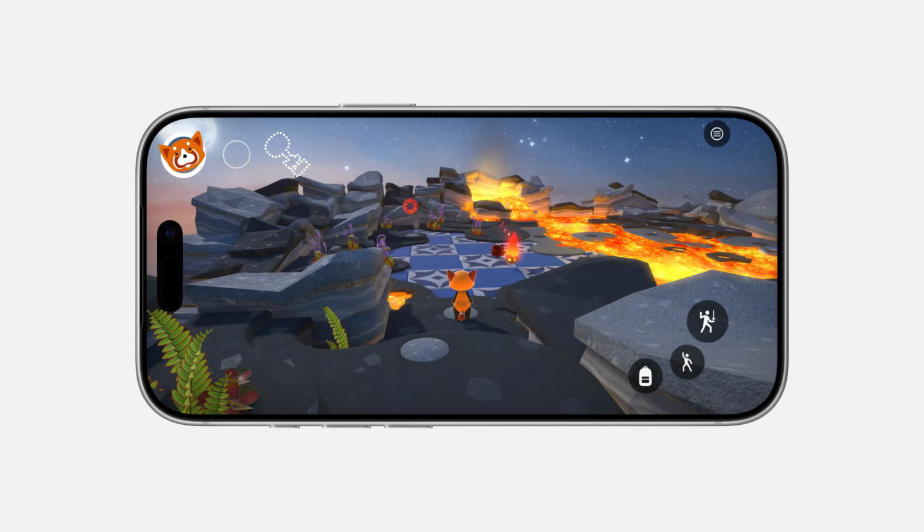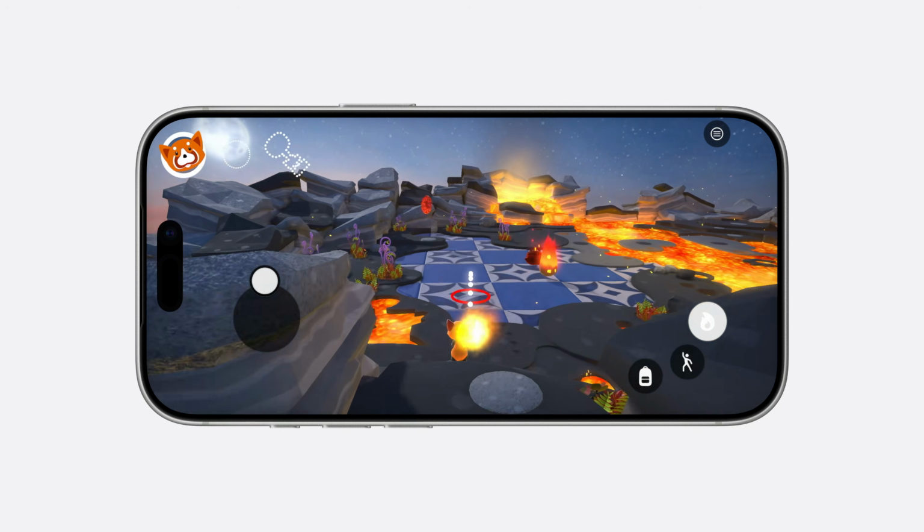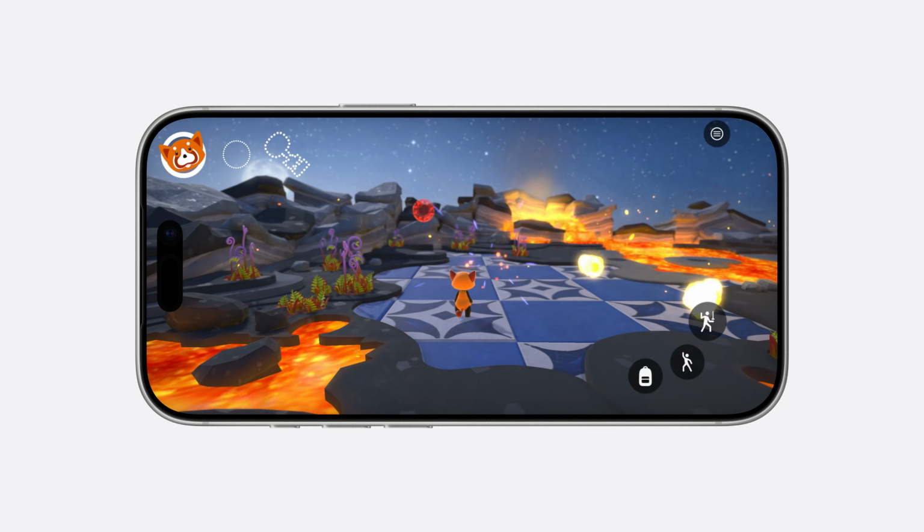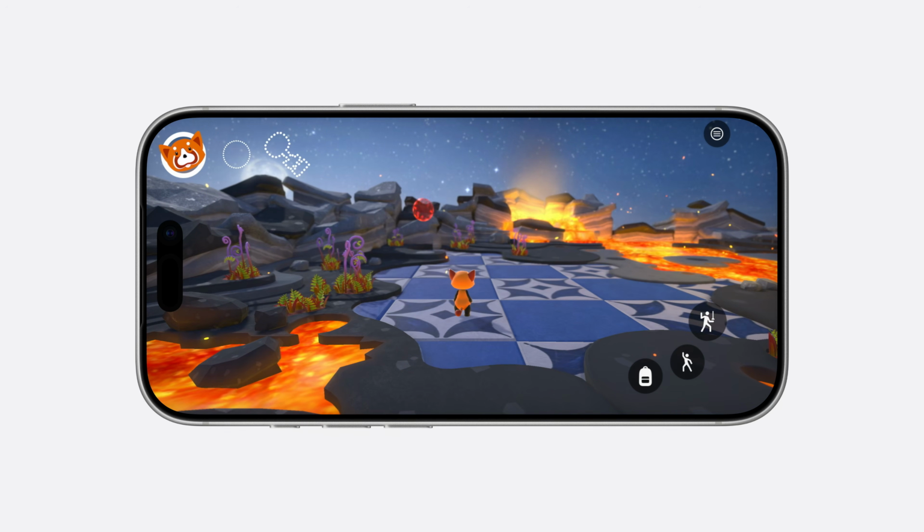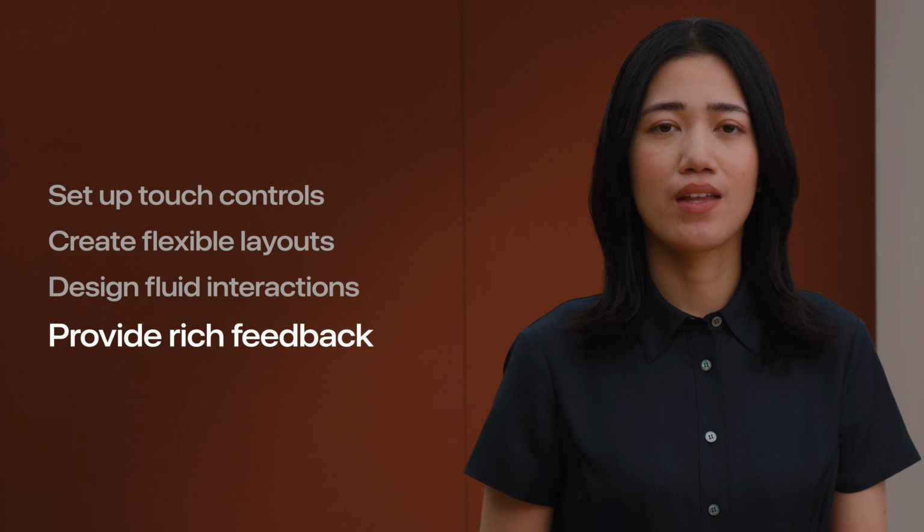Now if a player wants to throw a fireball, they hold button B and drag to aim, while still moving with the left thumbstick. When they release button B, the fireball fires. The interaction feels much smoother with this redesign.